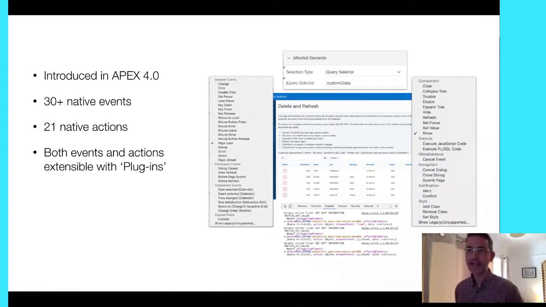Both events and actions are not fixed, so they are extensible with plugins. Plugin actions are dynamic action plugins, and there's a whole host of those available already on Apex World and on GitHub. I'm going to show one of those a little bit later as an example of what's possible with dynamic actions and plugins, because it's not just about the show and hide case. There's a whole world of opportunity.